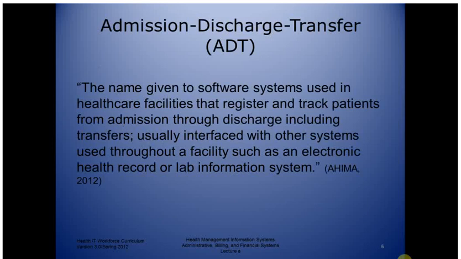So then we have the ADT interface, admission, discharge, and transfer. That's what the letters ADT stand for. And just by reading through this slide from AHIMA, it contains these specific elements that are used when we register the patient, when we transfer them, when we discharge. It's just exactly what it says.